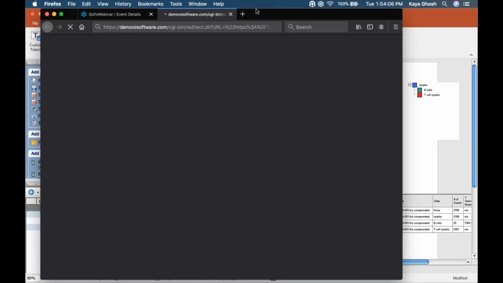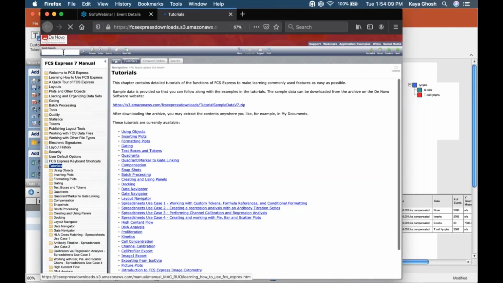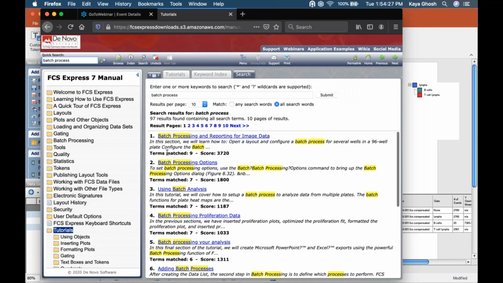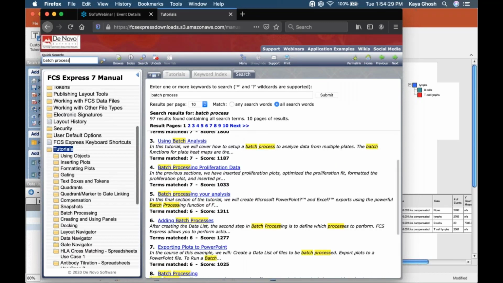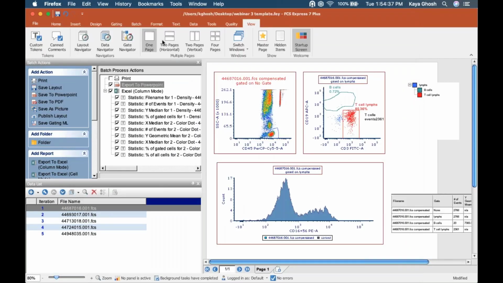I'm sorry, my internet's a little bit slower than usual today. Okay, so here you could start to type in whatever topic you wanted to look for. Let's say you forgot something about batch processing. You can just write batch process, and then you'll have several help topics coming up. There are tutorials down here as well, so definitely check that out if you can't really remember what it is you needed to do.